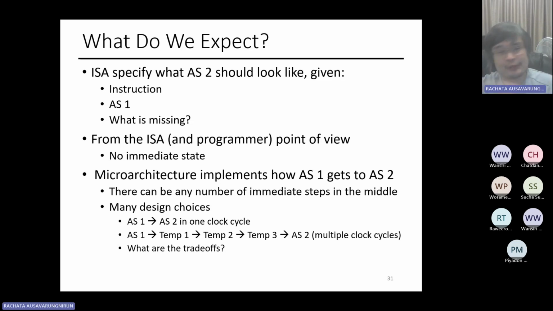So AS1 to AS2 in one single clock cycle means that I need to make sure I clock your CPU in a way that's not too fast, because, okay, can someone give me some action? So let's say I have to go get lunch, all right? Let's say I tell you, go get lunch, okay? How long does it take for you to do it?